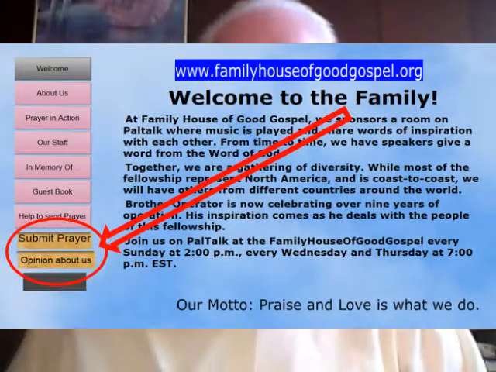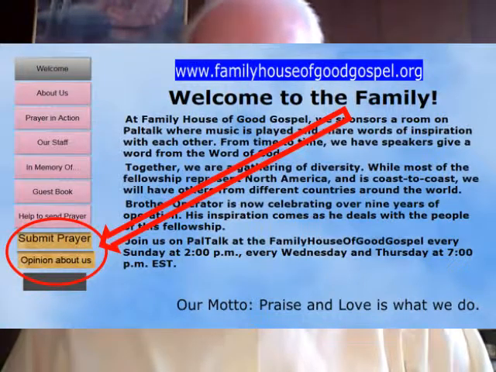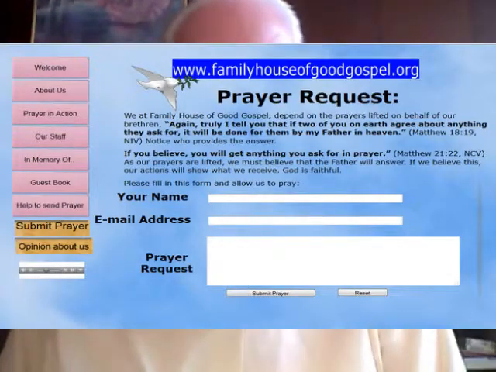Now with this, we also have here the two buttons. They're different colors. They are submitted on each page and given a special color, and it brings out emphasis where you can submit a prayer or make an opinion or have some kind of content to go on our page for the guest book. To look at this, we're going to start with submitting a prayer, just to have something in unison here.